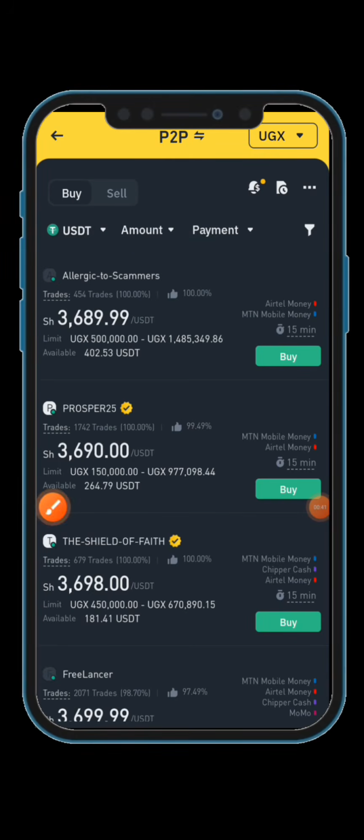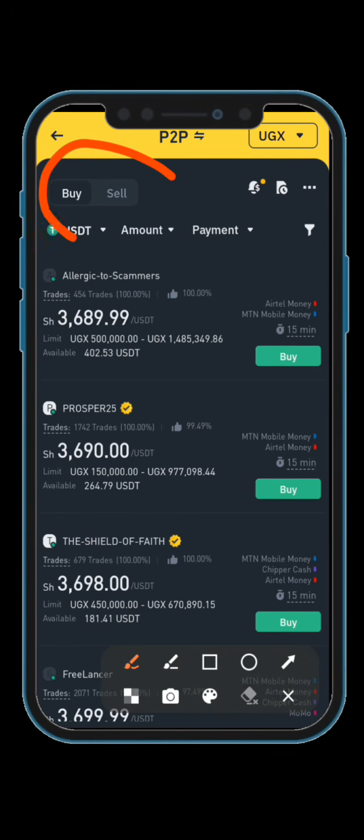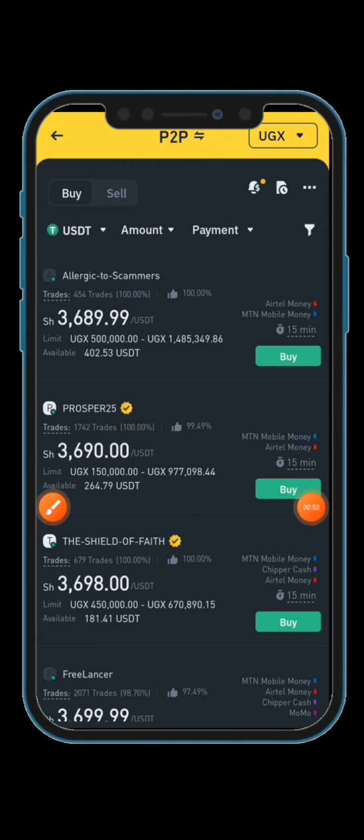Then guys, as you can see, there is buy and sell right here. We are buying this time around. When you are selling, it's always in sell, but this time around we are buying, so we'll leave it in buy. Now guys, once you reach this page, what you're going to do next is find the vendor you're going to buy USDT from.